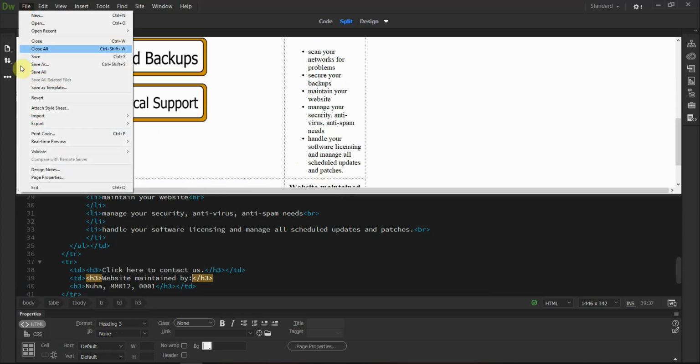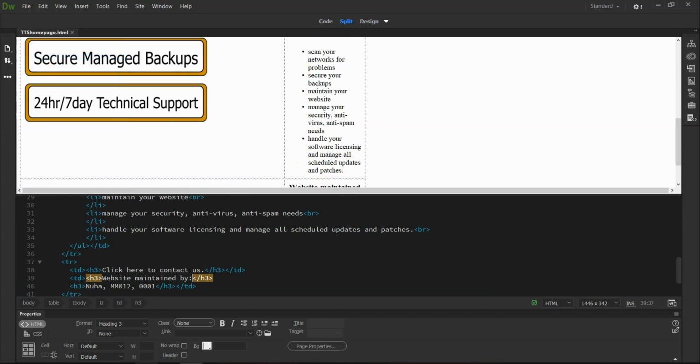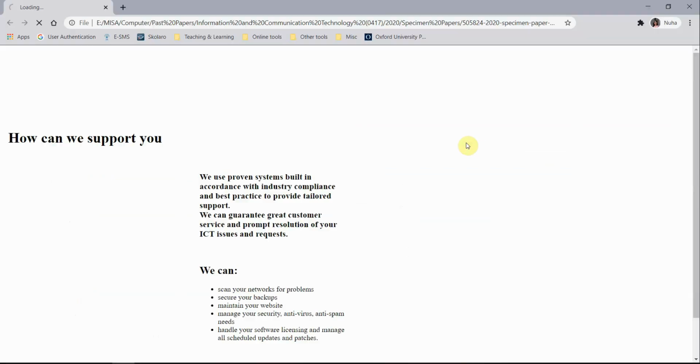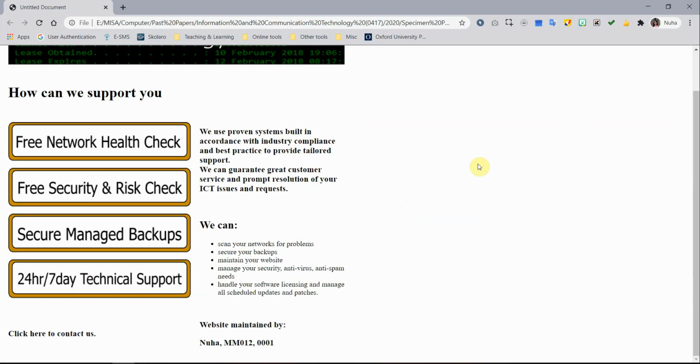To have a look at the website, how it is, let's save it and let's go to the page here and let's look at the design. Okay, great.